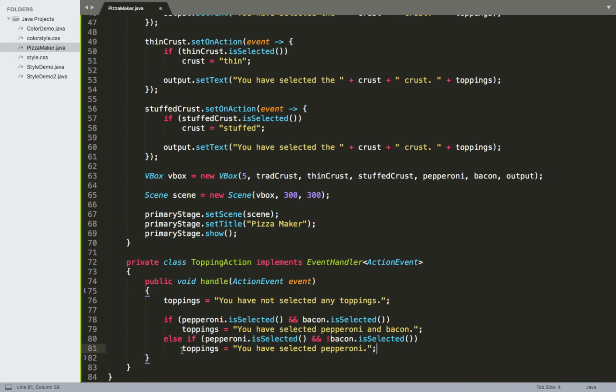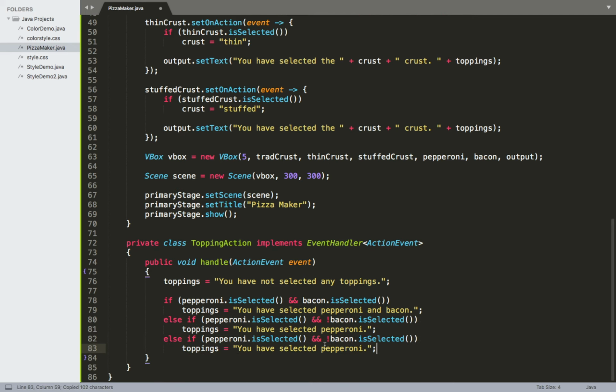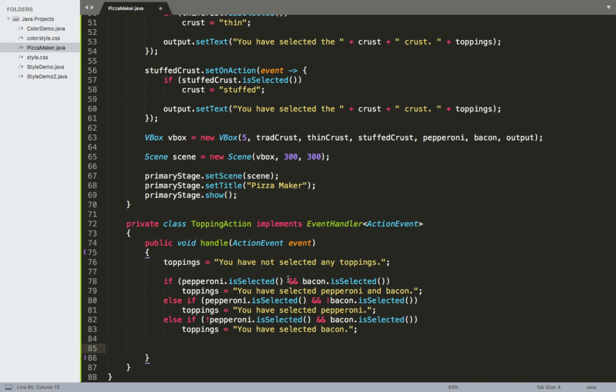Okay. We can then go ahead and just take this whole portion that I've got right here. We'll copy that, place it right there. And then the change is going to be that rather than deselecting the bacon, it'll be if the pepperoni is not selected, and if the bacon is selected, we'll say you have selected bacon. And then if none of these three conditions are true, then that means that they're both deselected, meaning that we have not selected any toppings. So we'll just go ahead and leave it as what it is up here. And we don't need to include another condition for that since I've already set it up to say that, assuming that it's true that neither of these is selected.